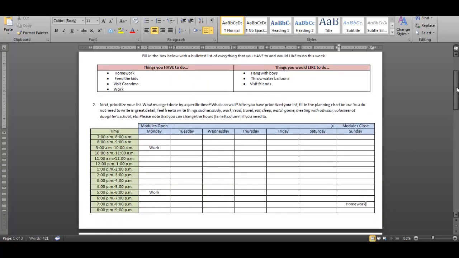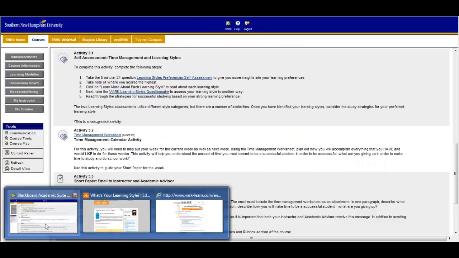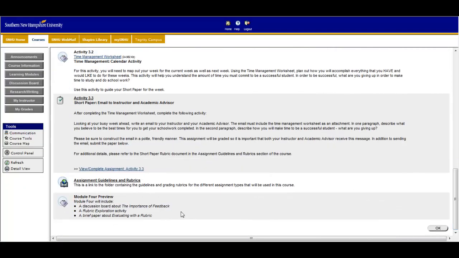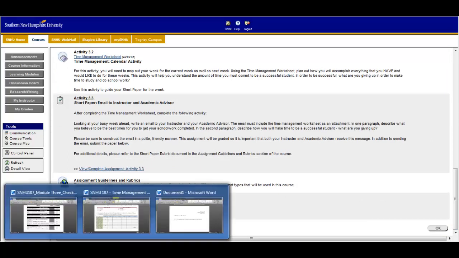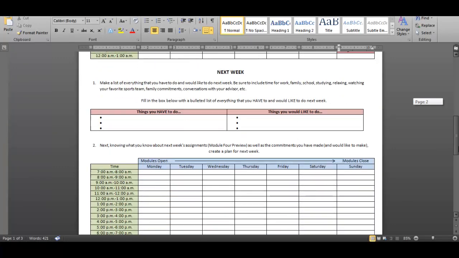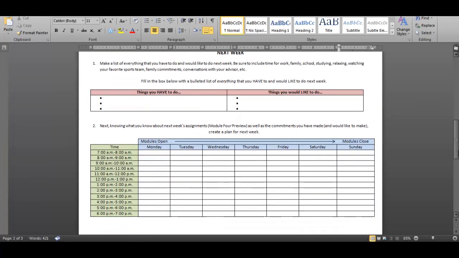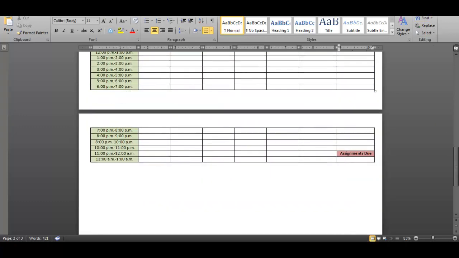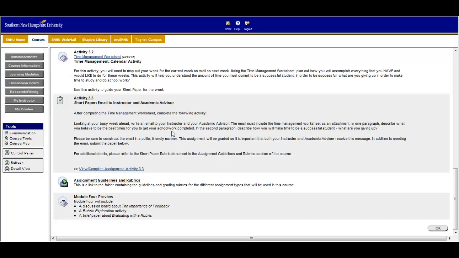Once you've completed it for the current week, go back into the course, and you'll see at the bottom you have a Module 4 preview. This gives you a heads up as to what you'll need to complete next week. So go back to the Time Management Worksheet, and I want you to fill this out for next week. Things that you have to do, you know the activities for your class, and then things that you'd like to do. So fill this in. Once you've filled it in, you get to the next activity.